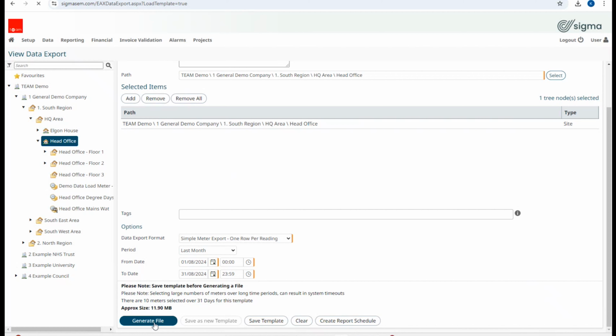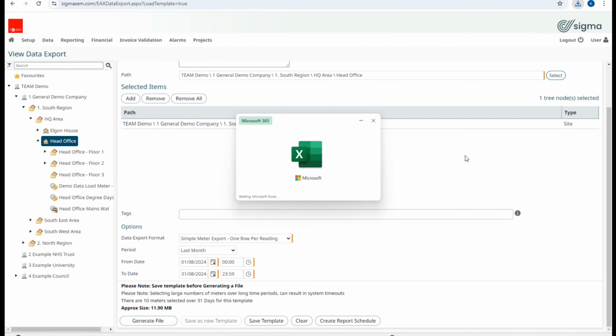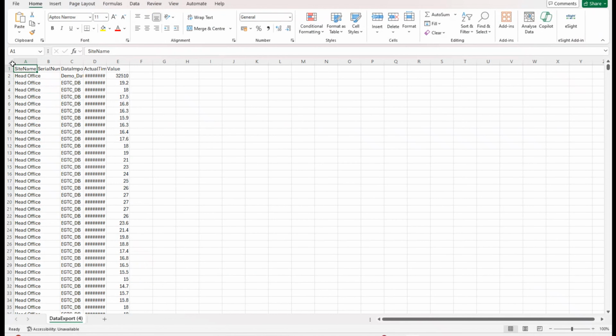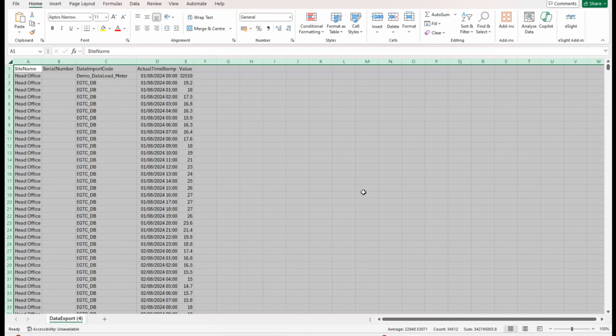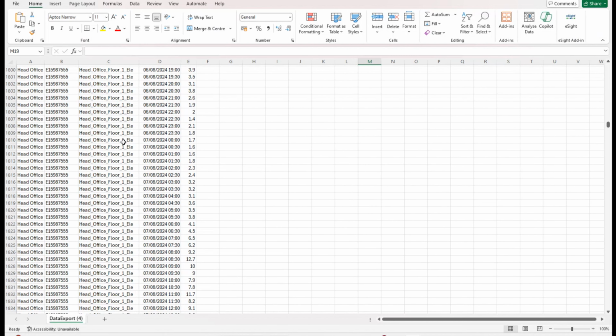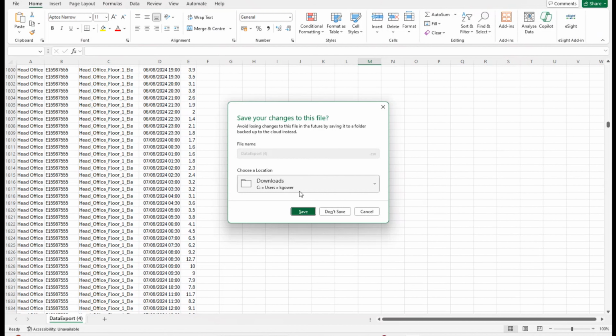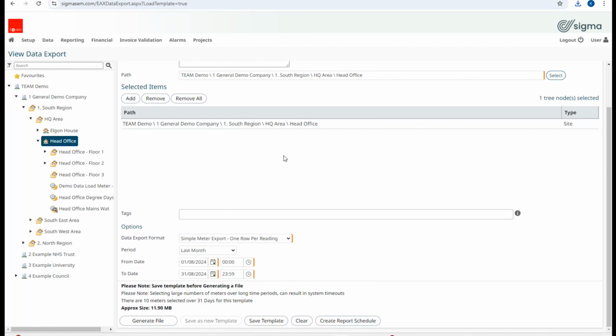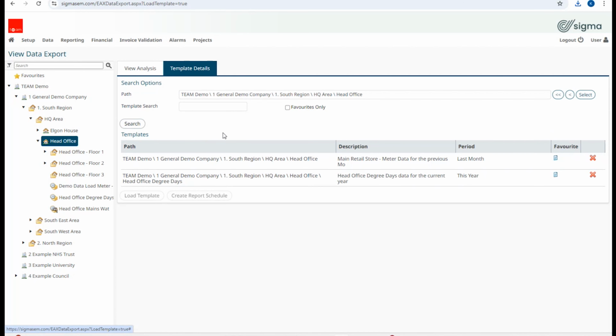If I generate that file, and then we can see the file that's been created. So we've got some different meters in here. If I just scroll down, you'll see that that changes, and then all the values to the right-hand side. So it does need to have a template to be able to do that report, and that's explained in the reporting section.